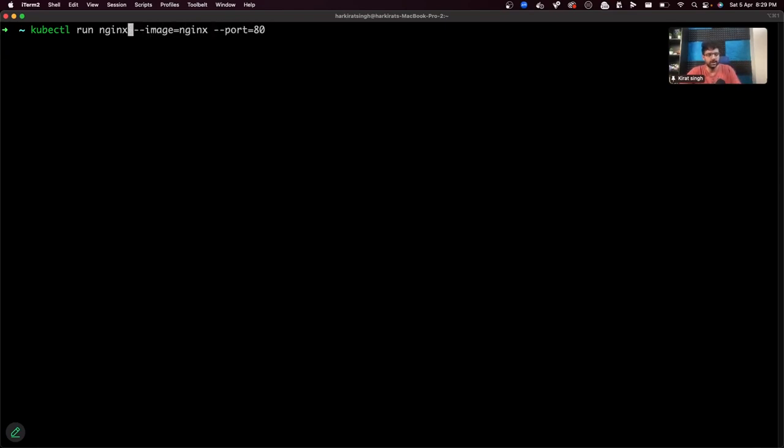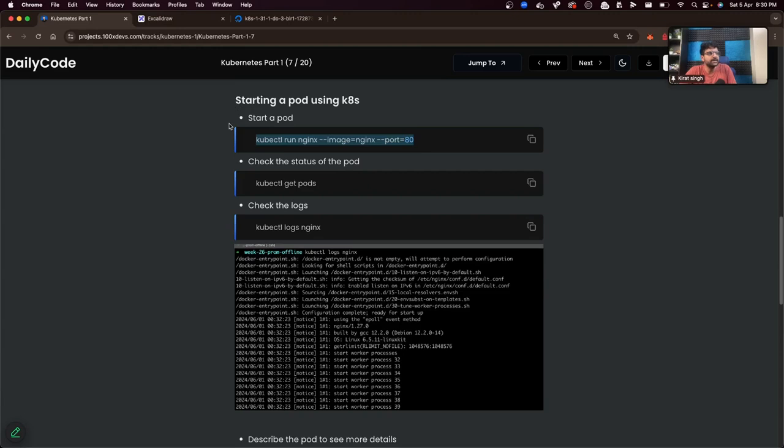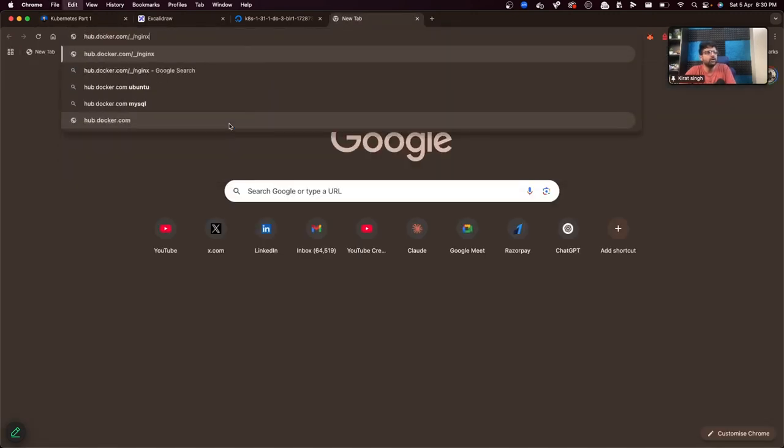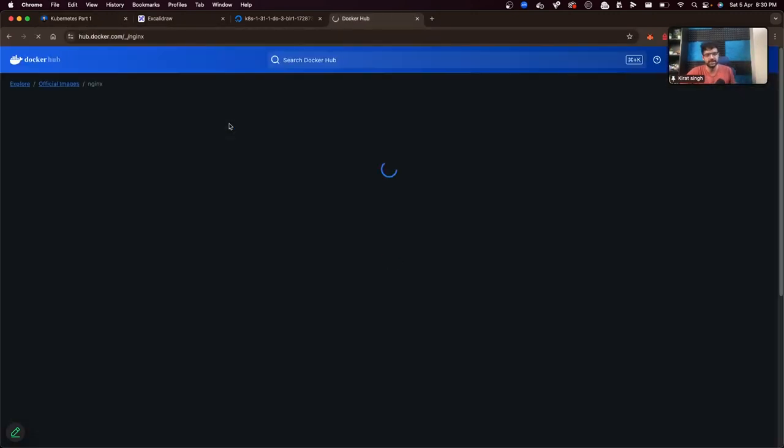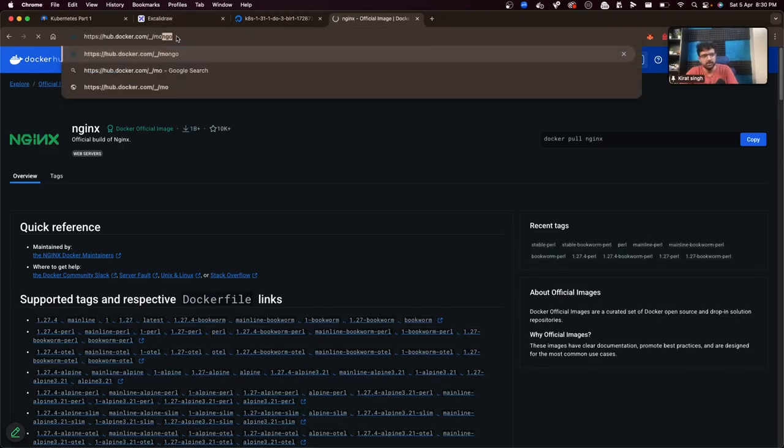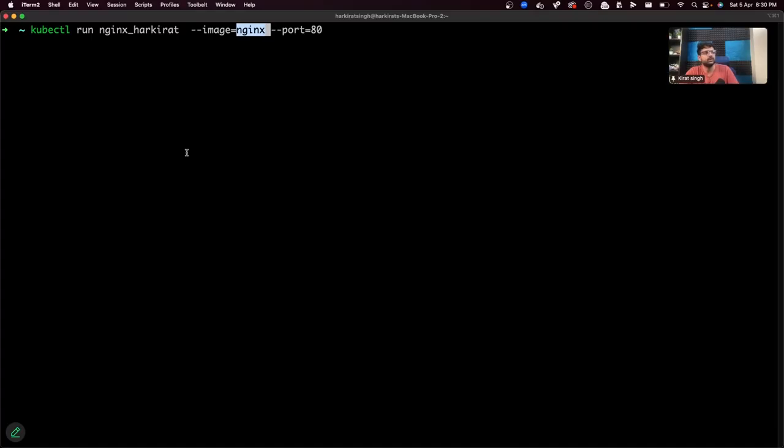I can call it nginx Harkirat. This is the name I want to give to the pod. Image is what name it has on Docker Hub. What name does it have on Docker Hub? So if I select nginx here, that means I'm going to run hub.docker.com/_/nginx. If I select Mongo, then this Mongo image will run. So if I do --image equal to Mongo, a pod with the MongoDB image will start. A pod will start which has one image, MongoDB.